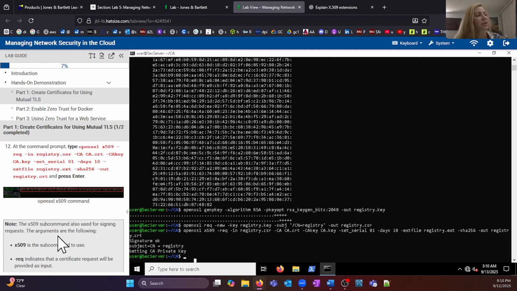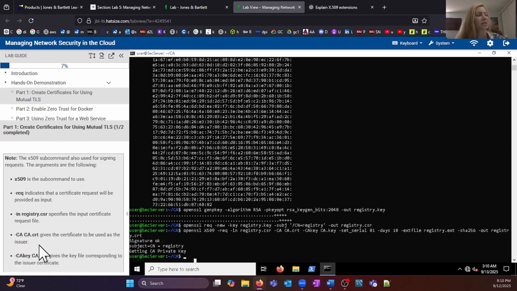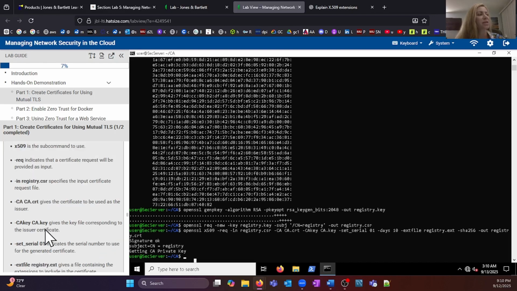The x509 subcommand is also used for signing requests. The arguments are the following. x509 is the subcommand to use. -req indicates that the certificate request will be provided as input. -in registry.csr specifies the input certificate request file. -CA ca.crt gives the certificate to be used as the issuer. -CAkey gives the key file corresponding to the issuer certificate. -set_serial 01 indicates the serial number to use for the generated certificate.